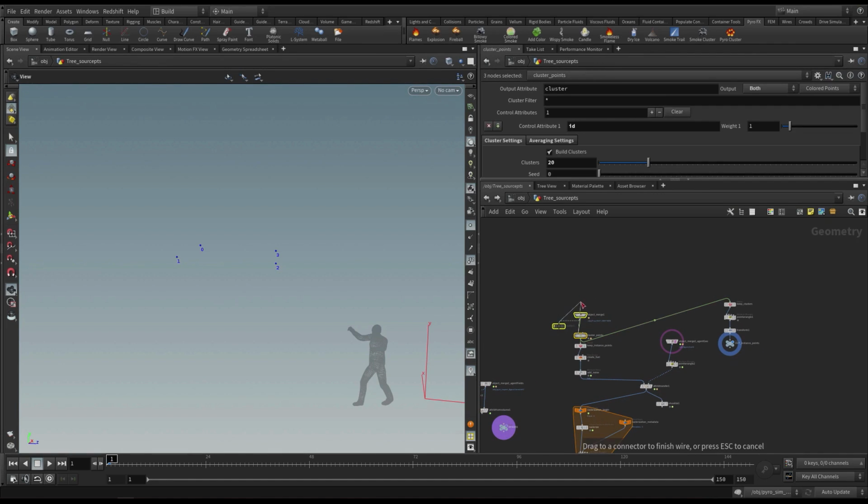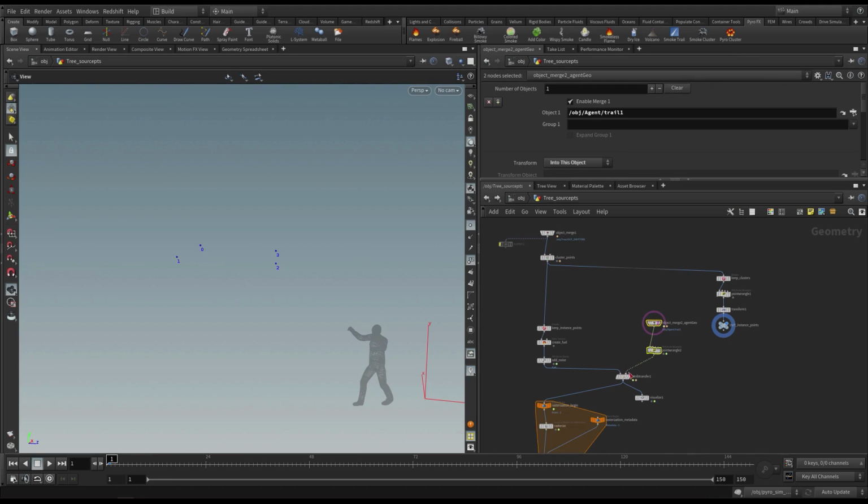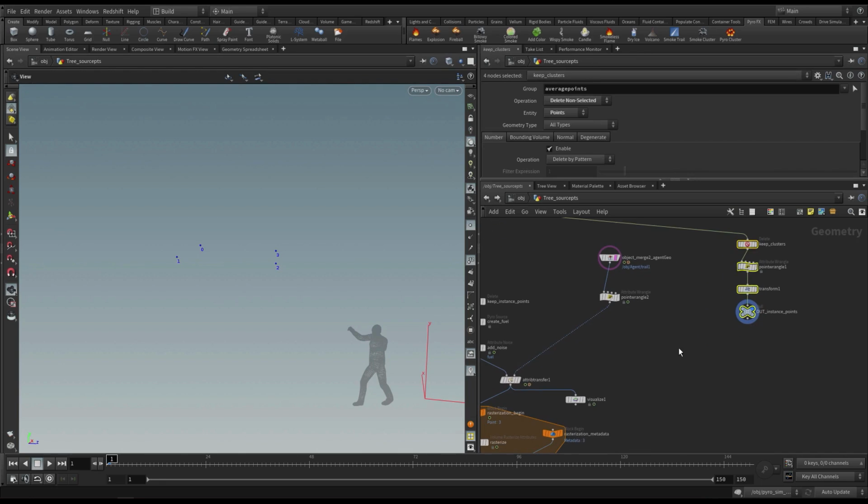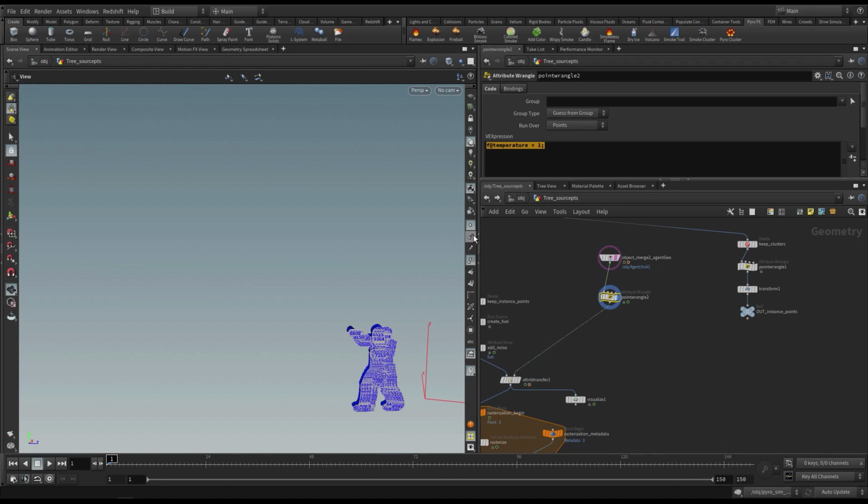Let's lift these up, guys, up a little bit. Using shift and selecting a node will move it and all the ones above it. Let's just bring that a bit closer here. There's my agent and there's my points. So let's go back to our agent here.